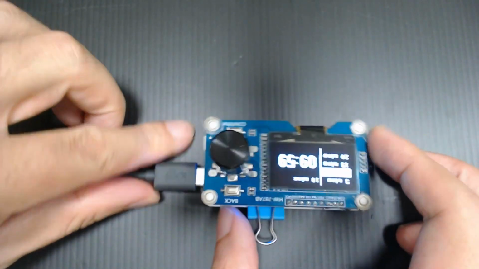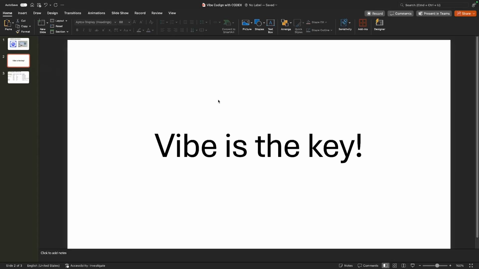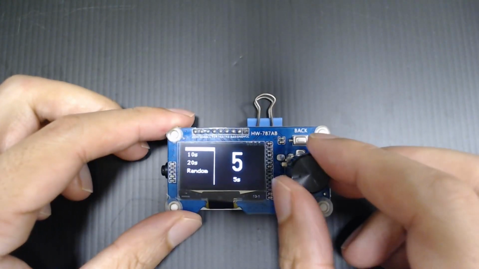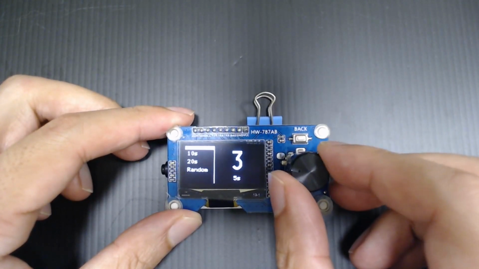All right. So the important thing is you don't need to worry about the technical details. Everything now is done by the large language model. Everything is uploaded. All right, as you can see, it's working.